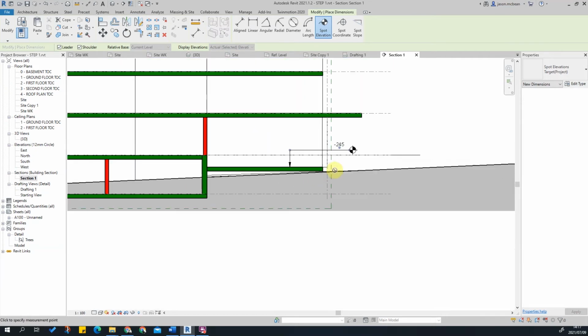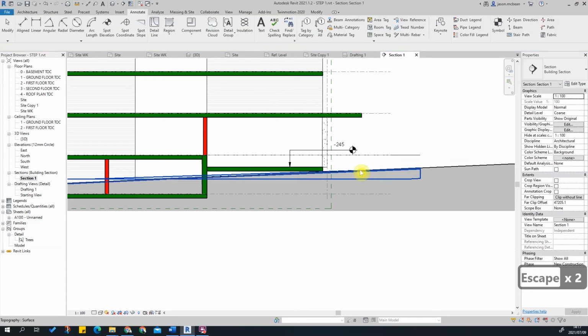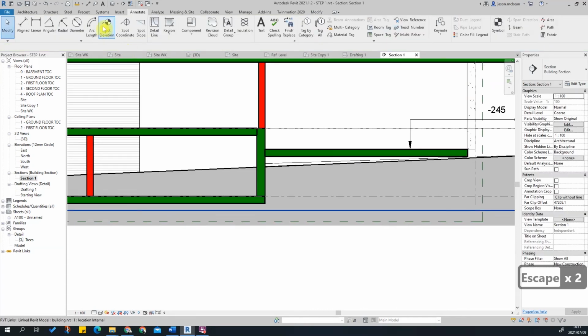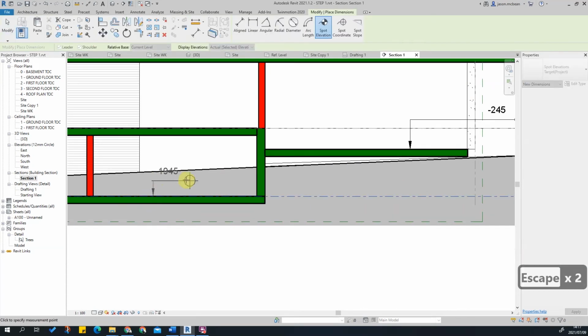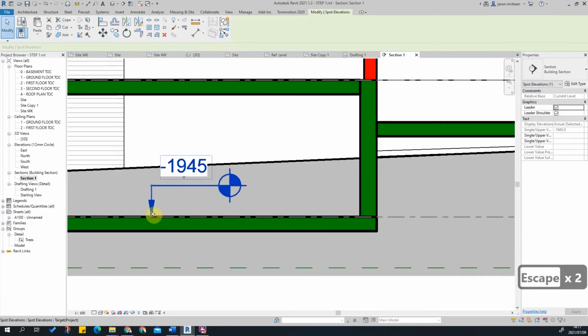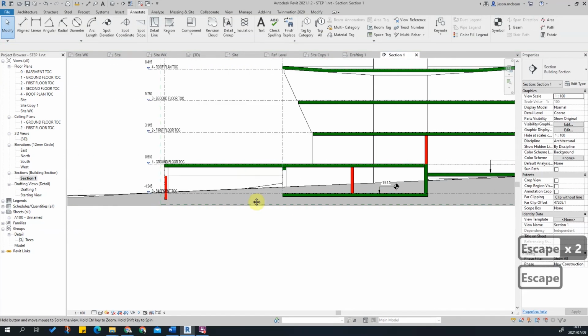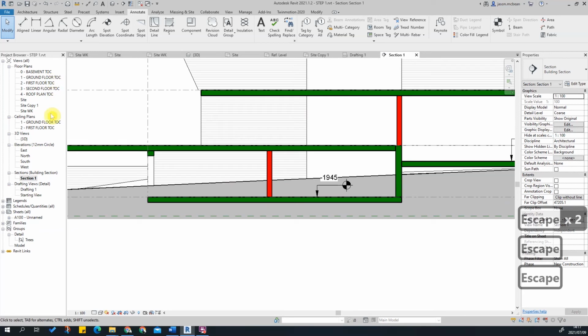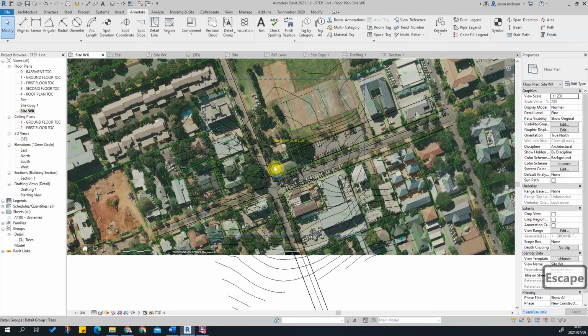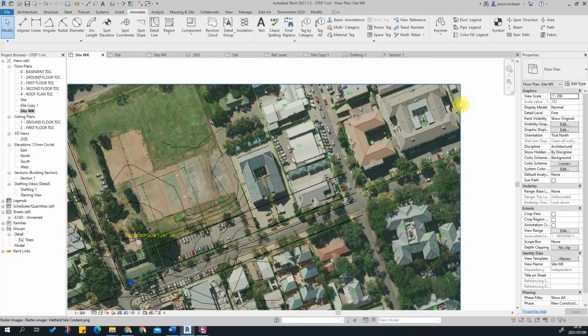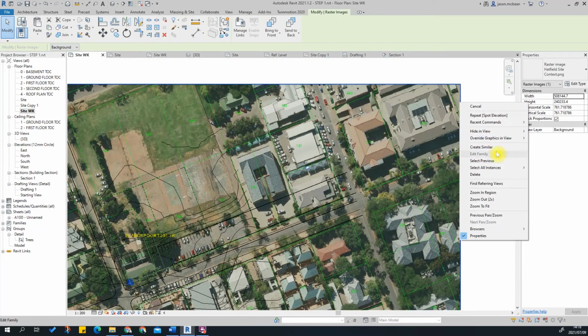So I'm going to edit some of the site information now. Use a spot elevation again. So that's minus 1000. But if I set minus 2000 around my basement, that will work well. Okay. Now, let's go back to site working. Okay, VG. Switch off my raster. And we're going to just hide this for the time being.